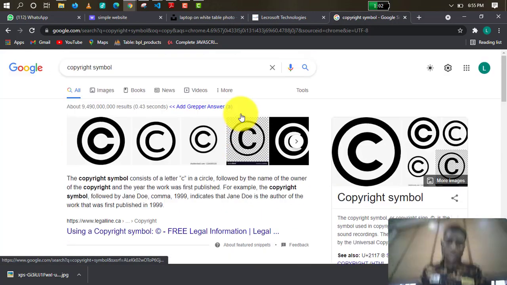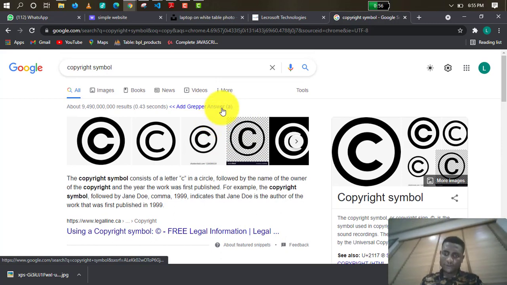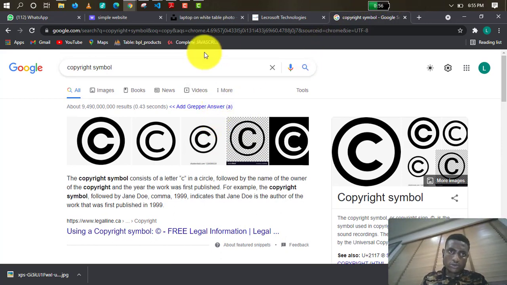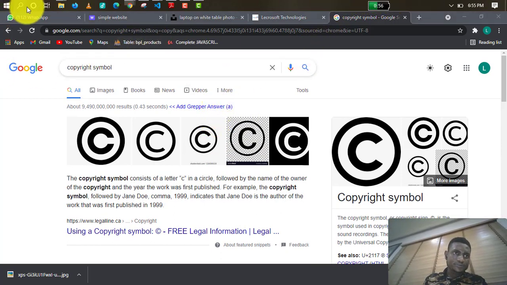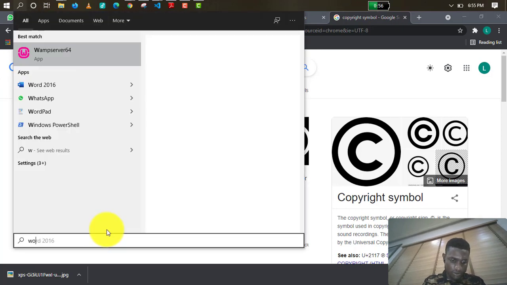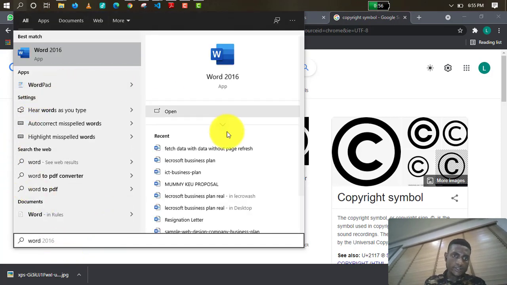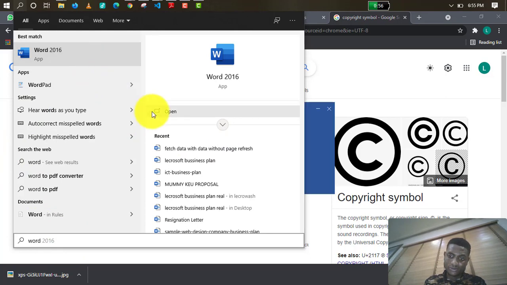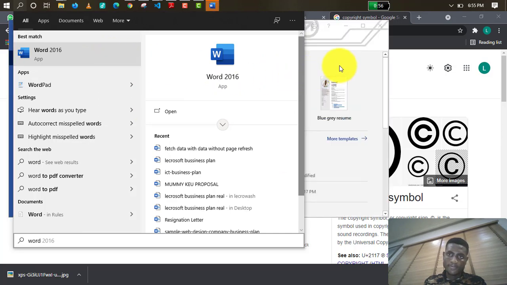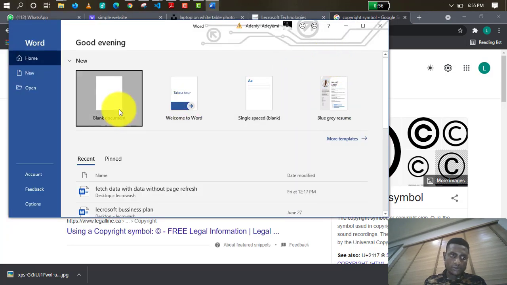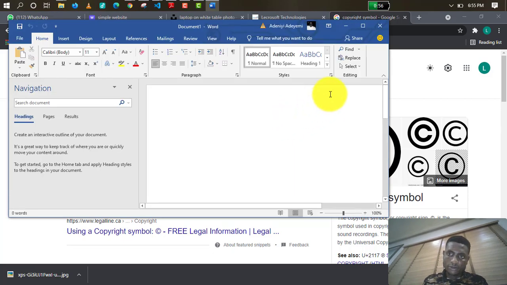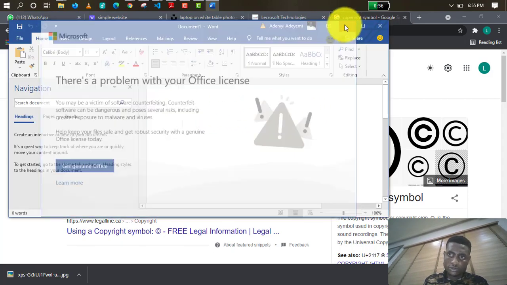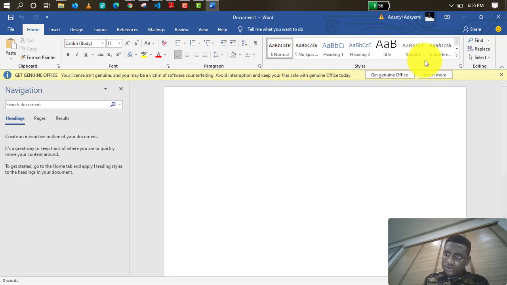Let's quickly go to Word. It doesn't have to be an icon now. I have Word on my system. So we get a copyright icon there, so we don't just stress ourselves. It should be on Google actually, but don't mind them. I think my Word is open and I'm having a blank document. If you want to get your copyright symbol, it's very simple. Just go to where is it?